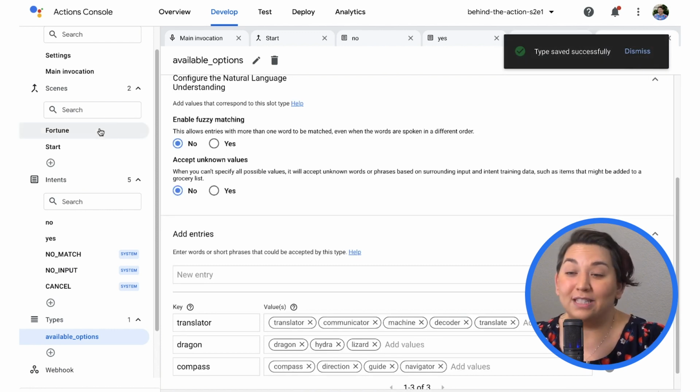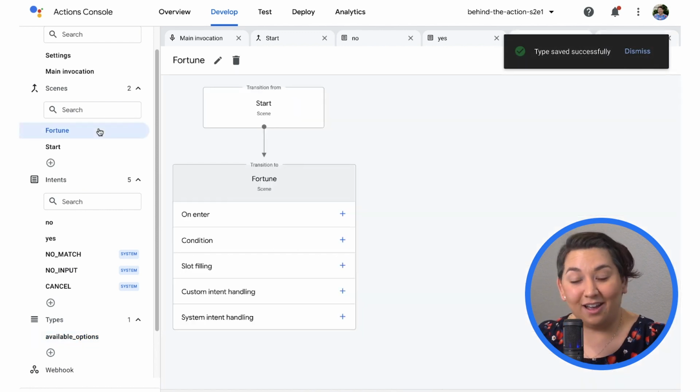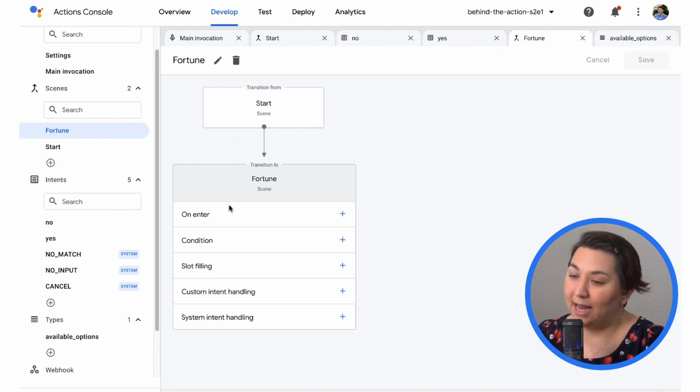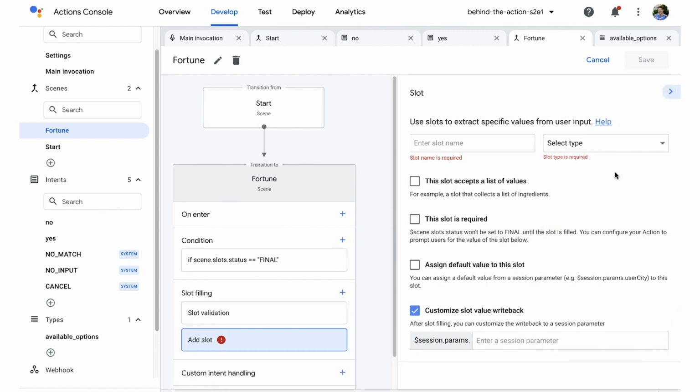And then go to our fortune scene and add this to our slot. And so again, as a user comes in, there's not going to be anything on enter. Conditions, there's none, so nothing's going to happen. And then let us add slot filling.